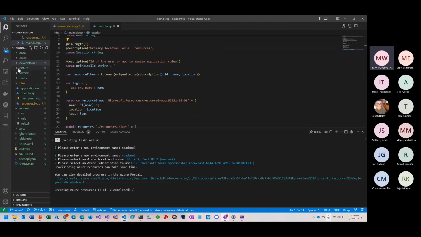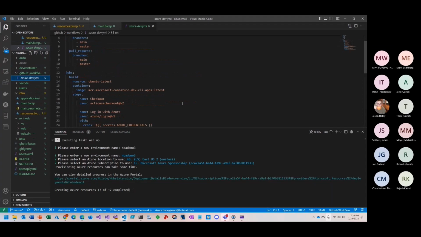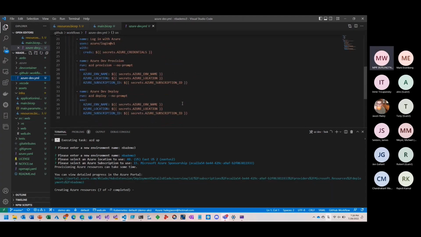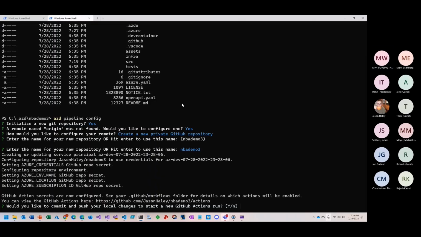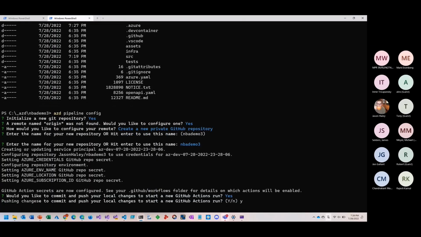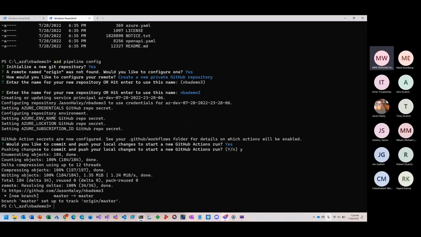If you go to the GitHub folder, this is the workflow that is going to basically tell GitHub to say, hey, this is AZD. Go ahead and build it. You know how to do this stuff. Take over from here. And then tie it into GitHub Actions for us. Okay, so would you like to commit? Yes, I would. That's pushing up to GitHub.